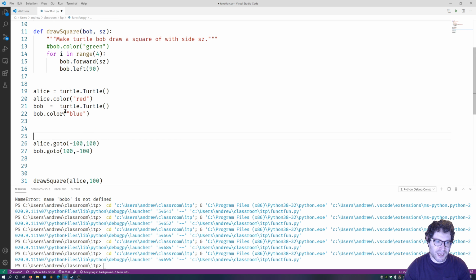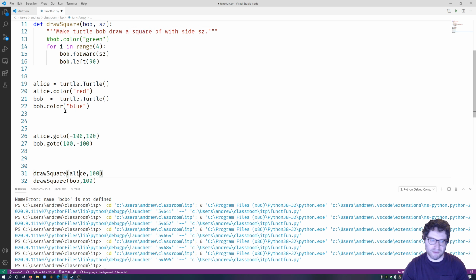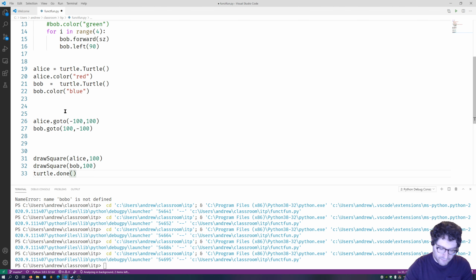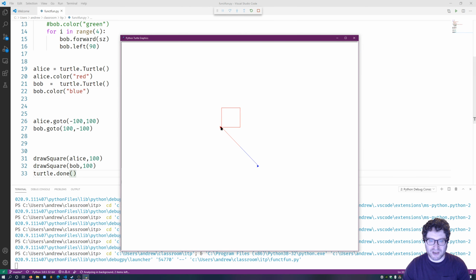So let's go ahead and say Alice goes up and to the left. Bob is going to go down and to the right. She's going to go negative 100 in the x direction and 100 in the y, whereas Bob is going to go 100 in the x direction, and he's going to go down 100 in the y direction. And then I tell them both to draw squares, and they're going to draw these jagged lines before they draw their squares, simply because I didn't tell them to do pen up or pen down. So here, drew red, drew blue. That way you can know who's Alice and Bob, right?